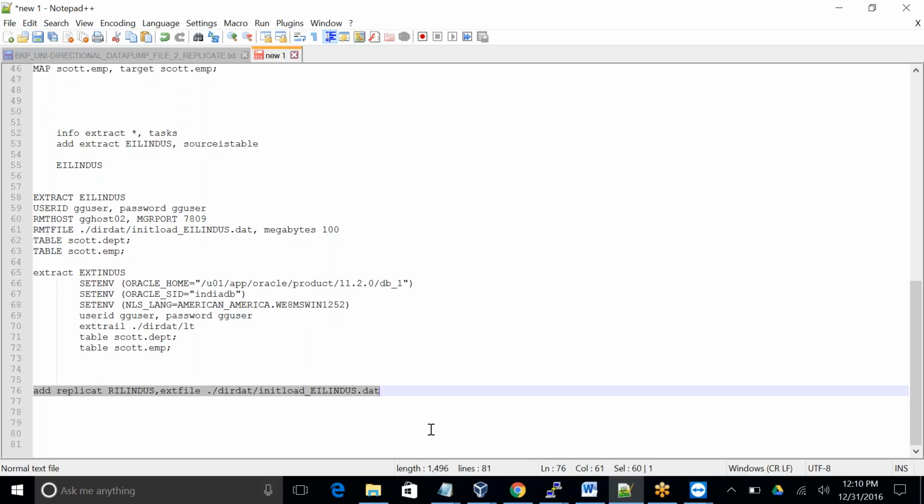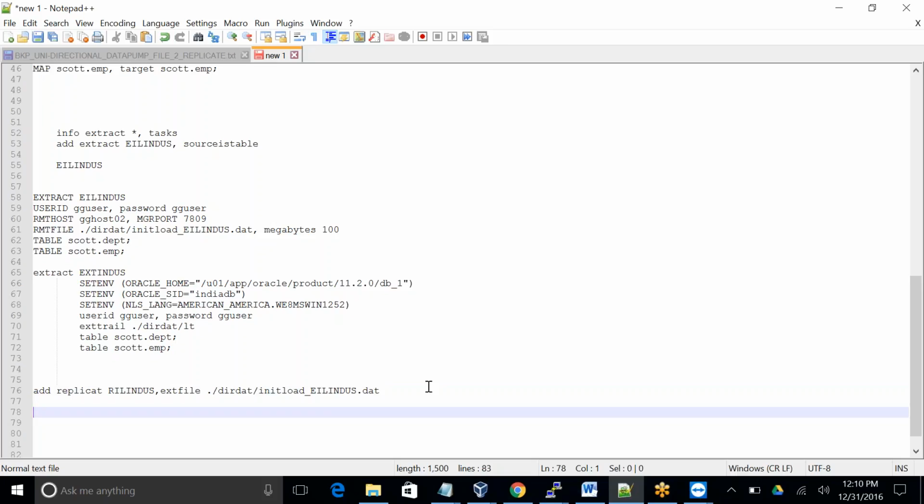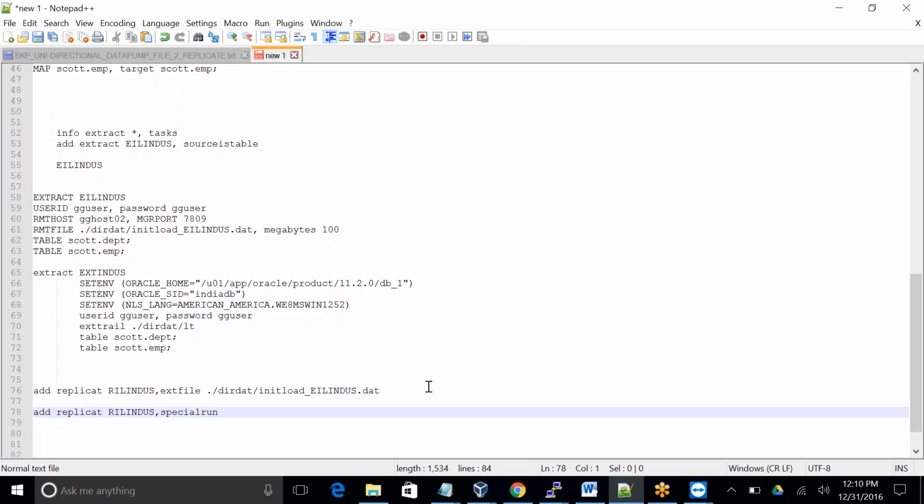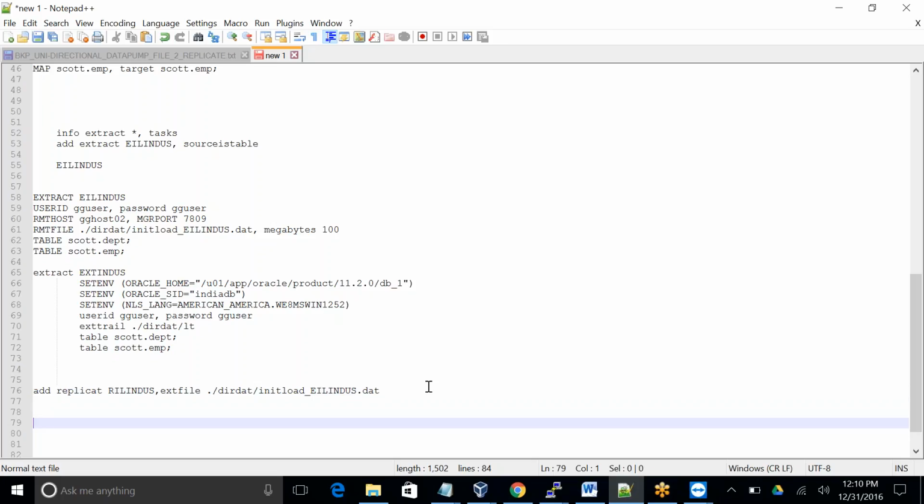And here actually, just for your information, add replicate RIL IND US special run, we used it earlier, but from this version onwards, I mean from 11.04 onwards, I think, GZ is not accepting. I mean the special run keyword has been deprecated, so we cannot use it with this replicate. So for that reason, we are specifying directly the file name over here. So no need to specify special run.